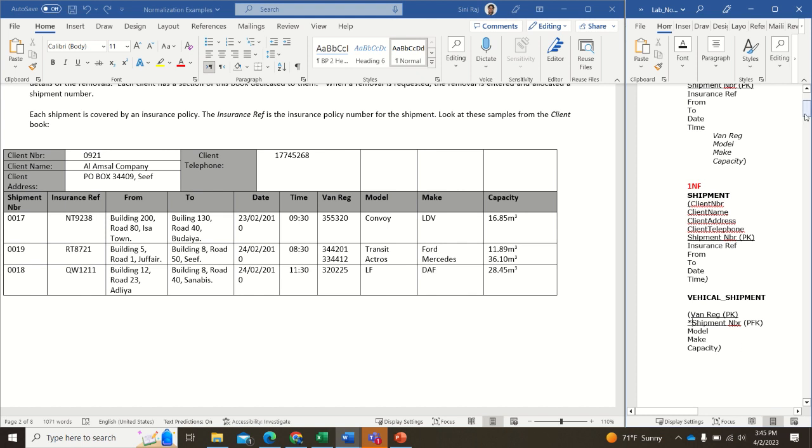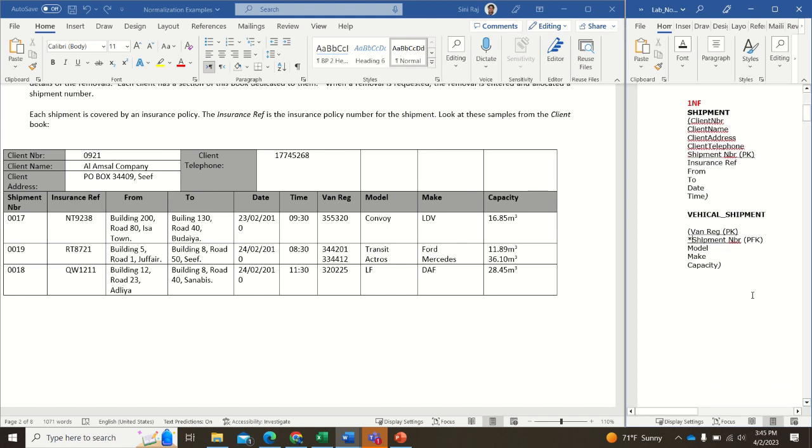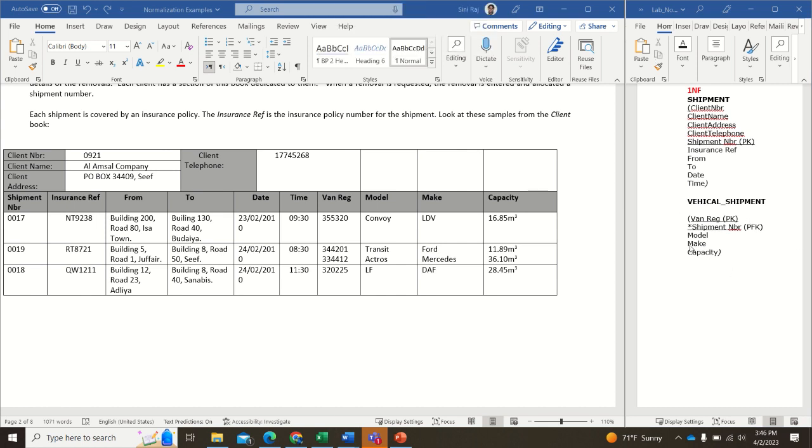Now you have removed the multi-valued attributes by splitting your table, right? Now you need to make sure that the table is in 2NF. So for that, this is your table, right? This is your composite entity. In the composite entity, you need to identify which are the non-key attributes. The non-key attributes are model, make, and capacity. Now you need to check whether the non-key attributes have any partial dependencies. That is what you have to identify.